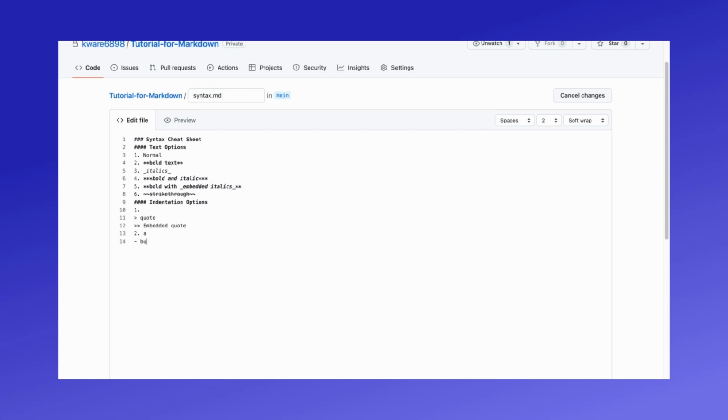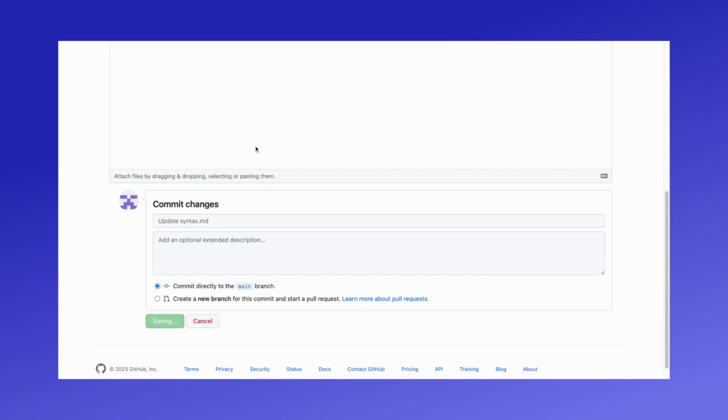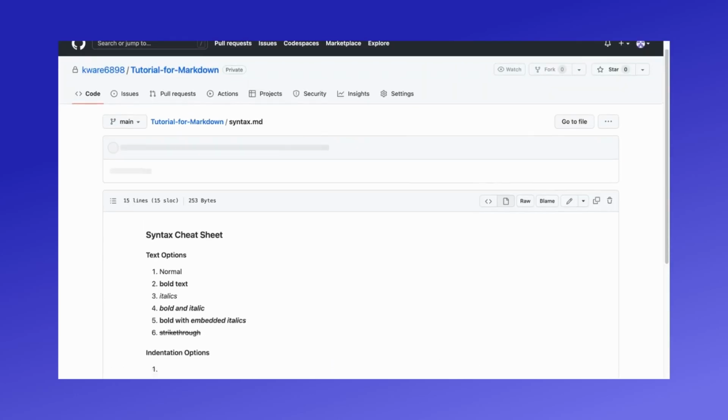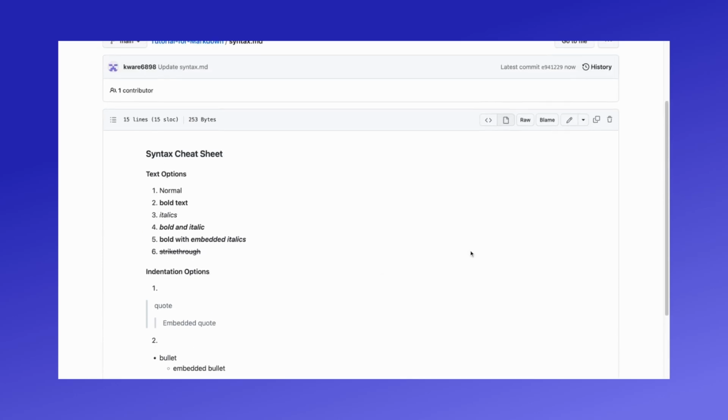And the second option is a bullet option, so you can just use standard notation by using dashes, and it'll come up as bullets. You can also embed bullets by just tabbing your original bullet. So here is what the quotes look like, and underneath you can see the bullet and embedded bullet options.